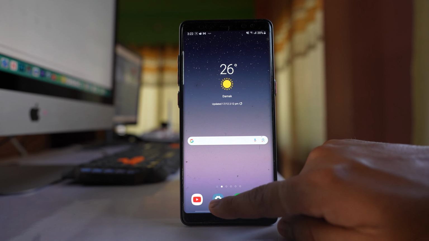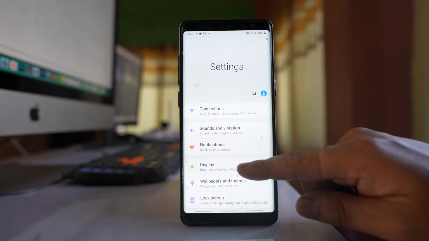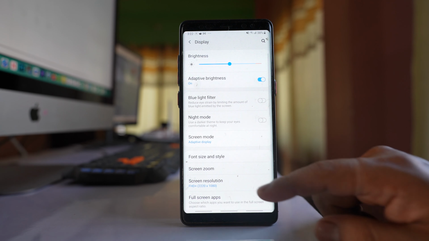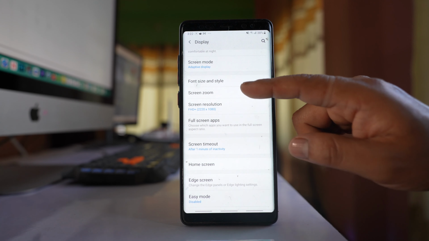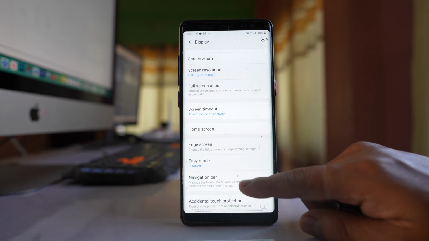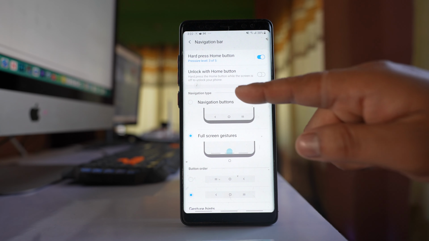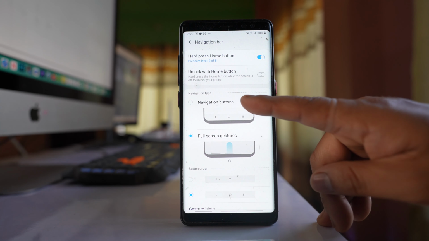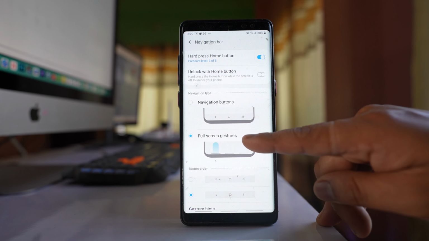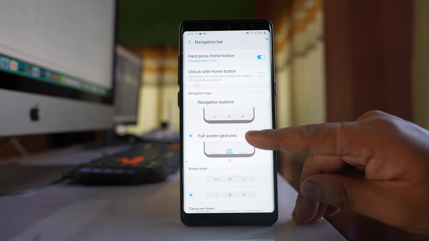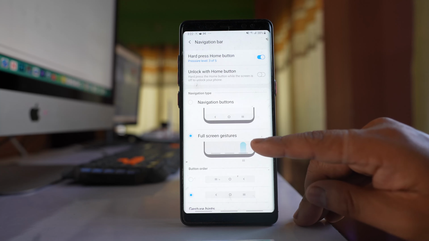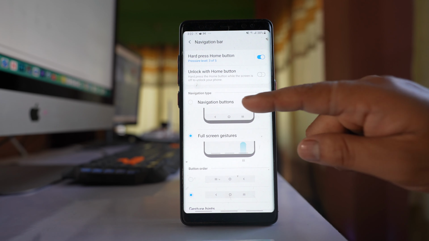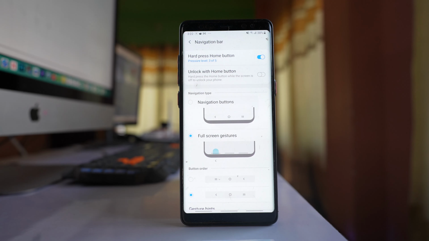For that, go to settings here, go to display, go to this option here called navigation bar, and you will see there is an option, navigation type. We have two options here: navigation buttons and full screen gestures. Right now full screen gestures is selected. So what you need to do is select the option navigation buttons.